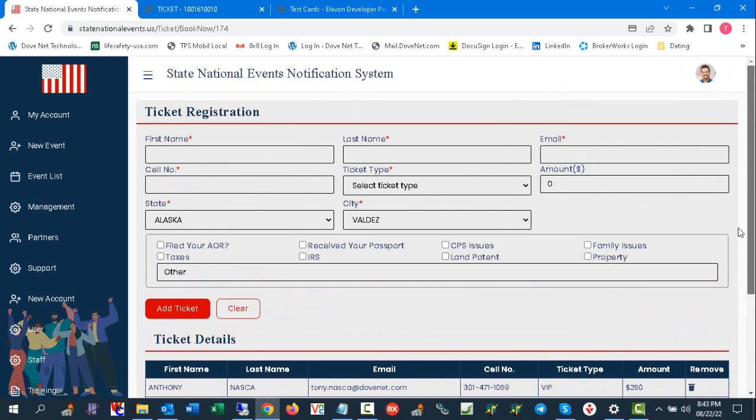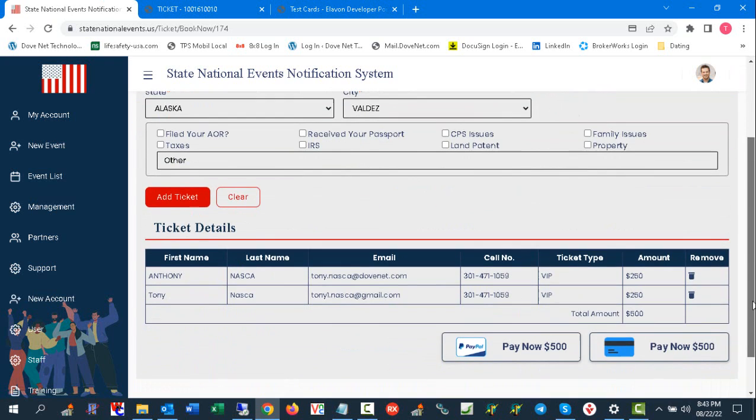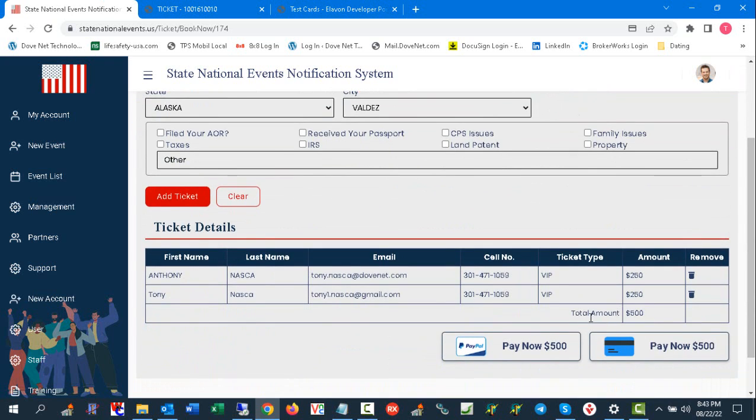Now, if you're coming with a partner, then you can go ahead and do the exact same thing. Add the second person in, like so, type a ticket, VIP, and fill out their information appropriately, add ticket. And so now we have 2 tickets that are ready to go, and we can now purchase these.